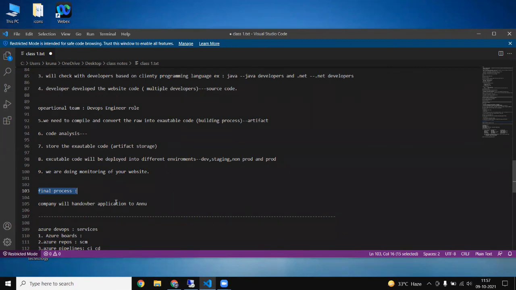Sorry to interrupt. You just asked a question here, right? Executable code will be deployed into a different environment. What you said is web apps. Web apps would be the service provided by Azure, right? So you mean to say Azure will be using a service called web app for deployment purpose. Yeah, for deployment. So that is your question, right? Which service would be used? But you asked in a different way, like which environment you would be having.